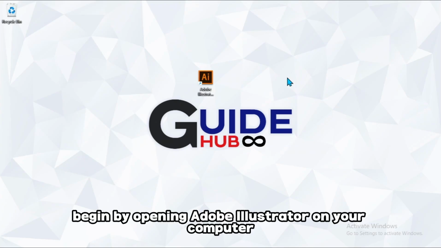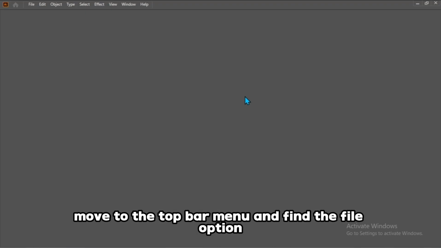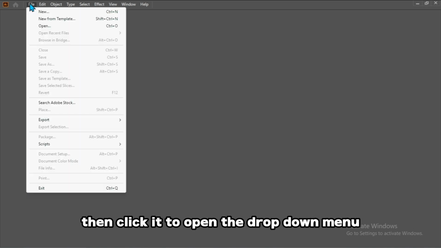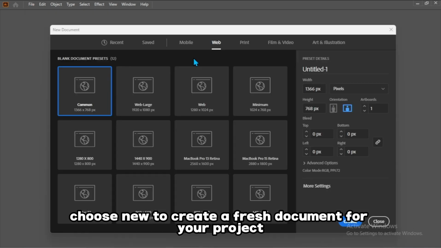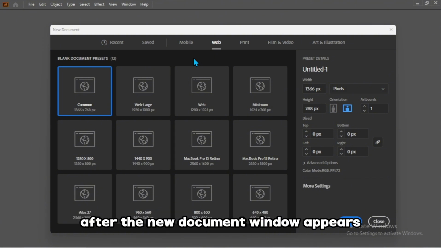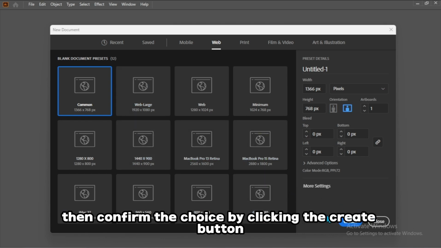Begin by opening Adobe Illustrator on your computer, move to the top bar menu and find the File option. Then click it to open the drop-down menu. From the list of available options, choose New to create a fresh document for your project. After the new document window appears, select your preferred preset size based on the pattern you want to make. Then confirm the choice by clicking the Create button.